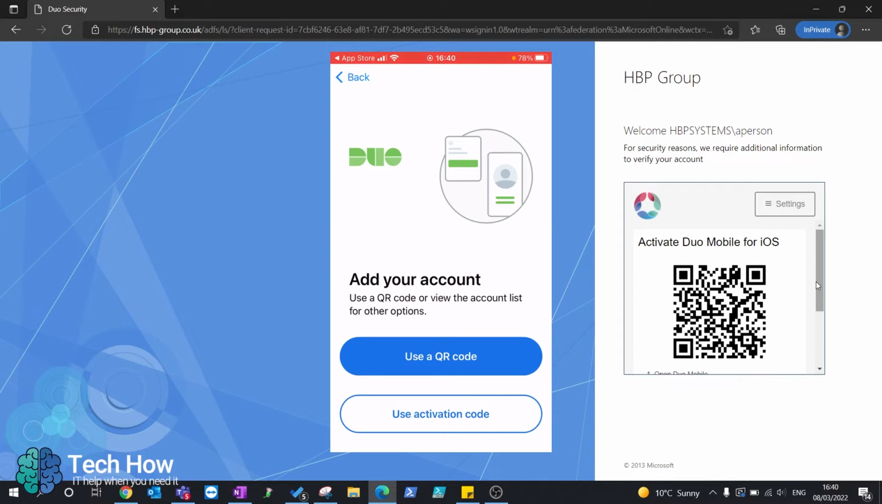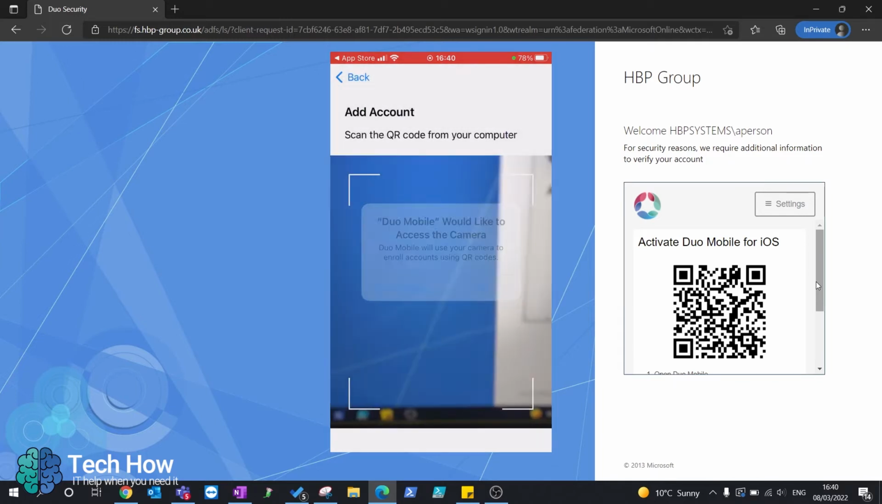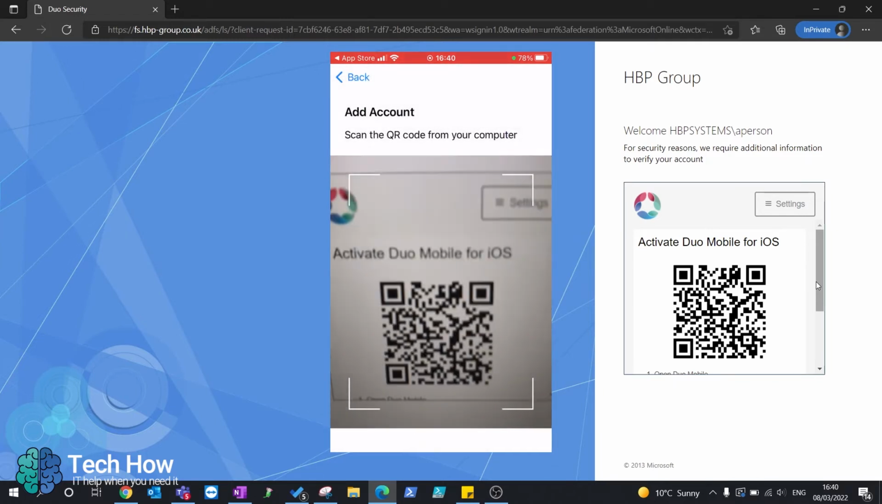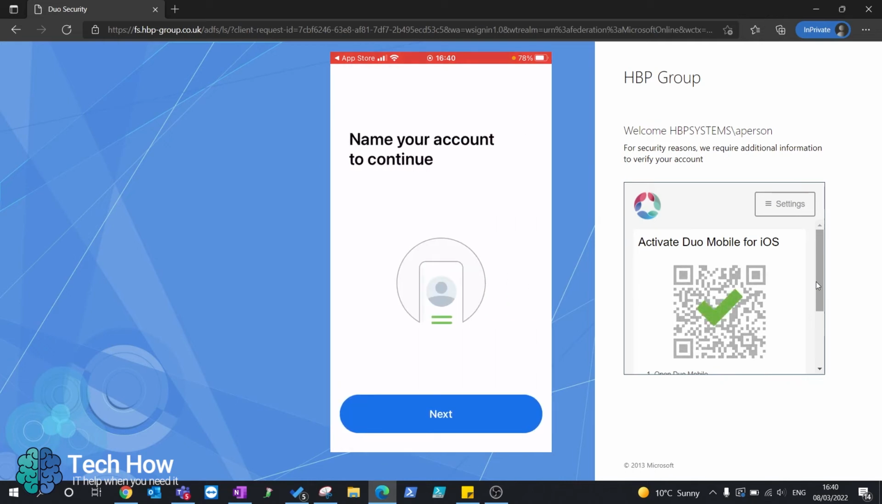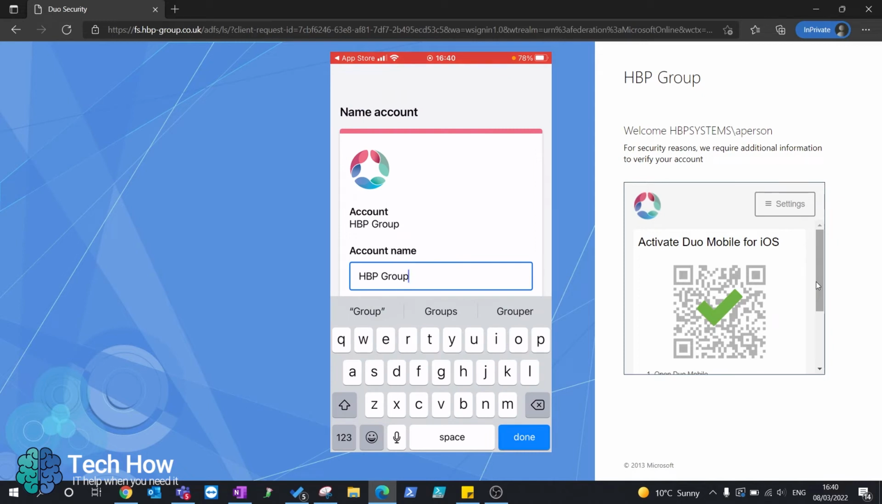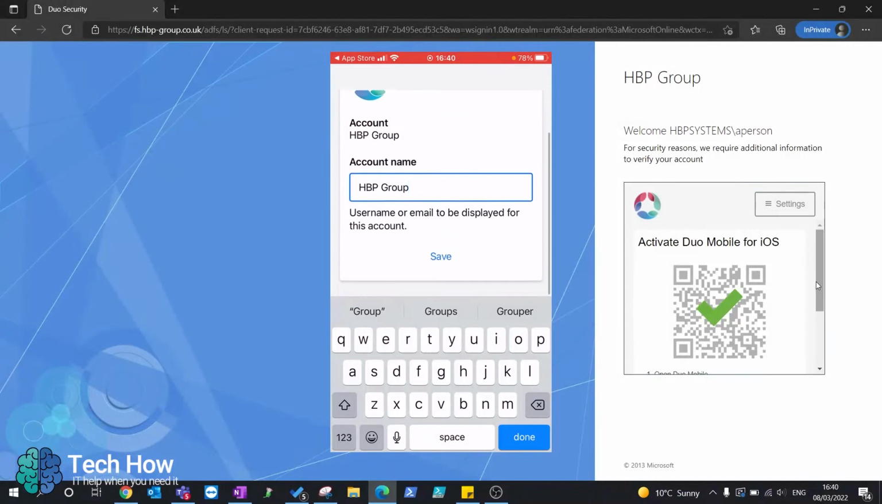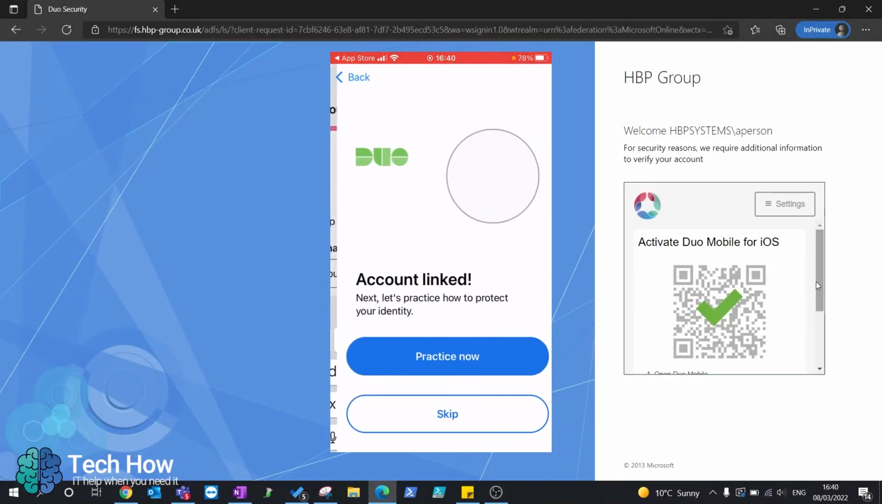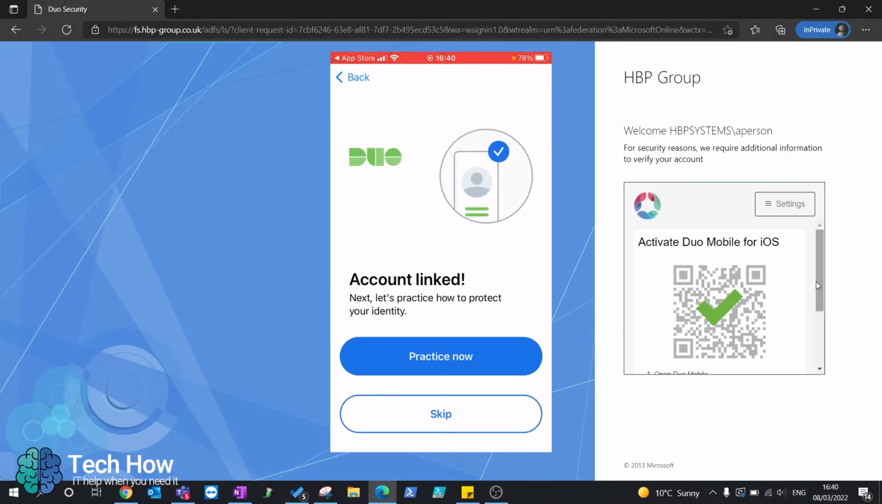We select on the phone use a QR code and then we scan the code. It'll ask you to name your account on your phone, so you click on Next. We select this as the HBP Group, as this is what the account is under, and then we select Save. You then have the option to either practice or skip, but of course in this demonstration I'll be selecting Practice.